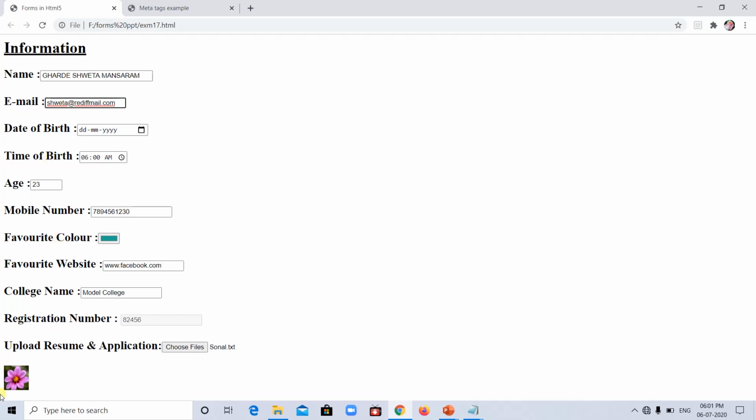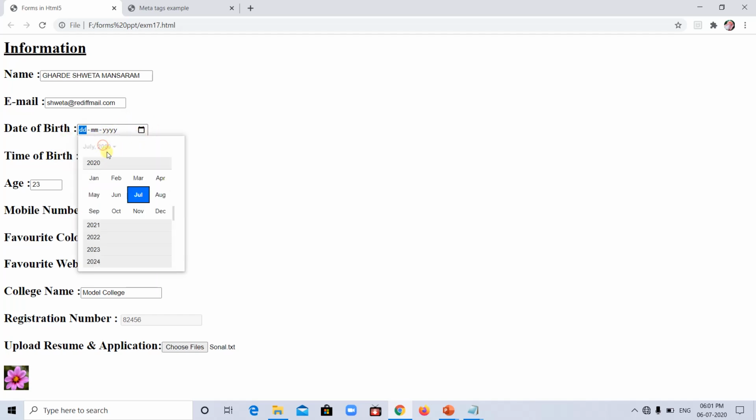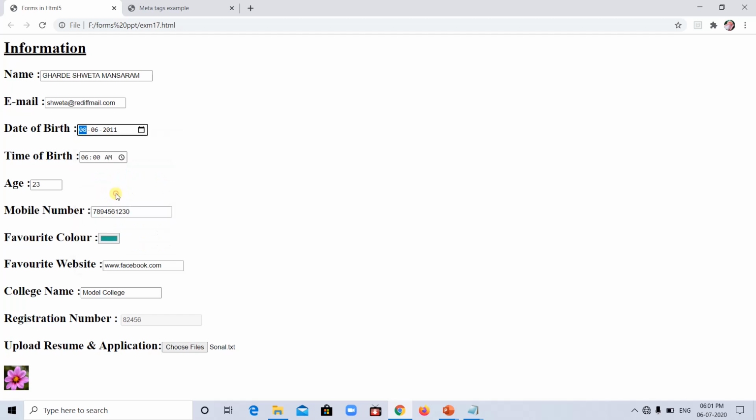Okay, now let us again submit the form. Now it is giving me an error on this field, that is date of birth. Please fill out this field because it is a compulsory field. So any birth date, you can select your own birth date. I'm selecting any date randomly. Okay, then this we have written, this also we have written. Now let us submit the form.